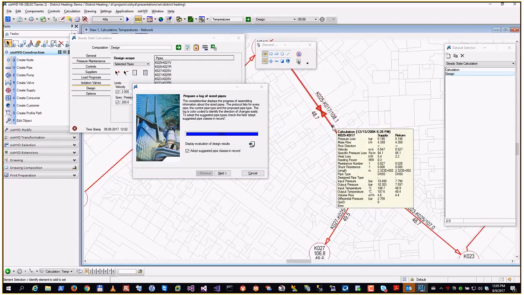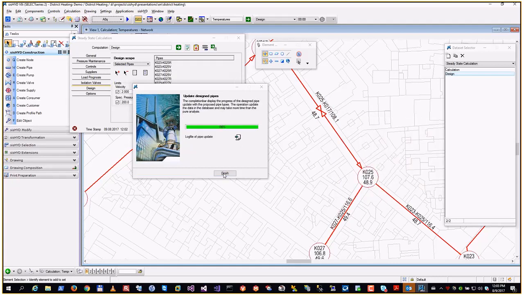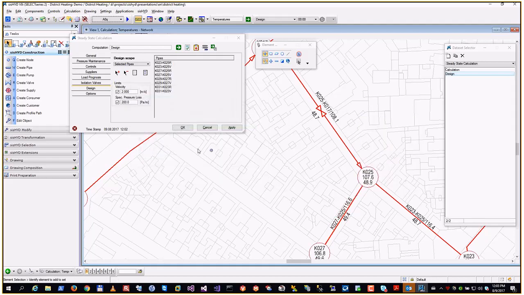and by pressing next we modify the pipe types here. At present this is a DN50, these are DN40s. Let me do next. It adopts the changes, and now this was changed to DN32. These steps are all undoable. With edit undo, I can revert the operation.